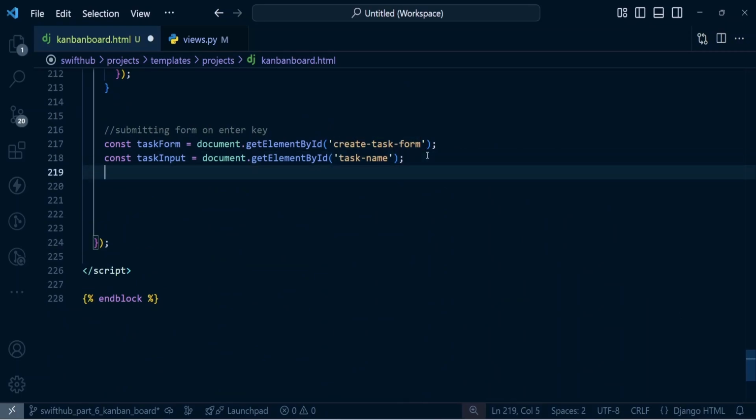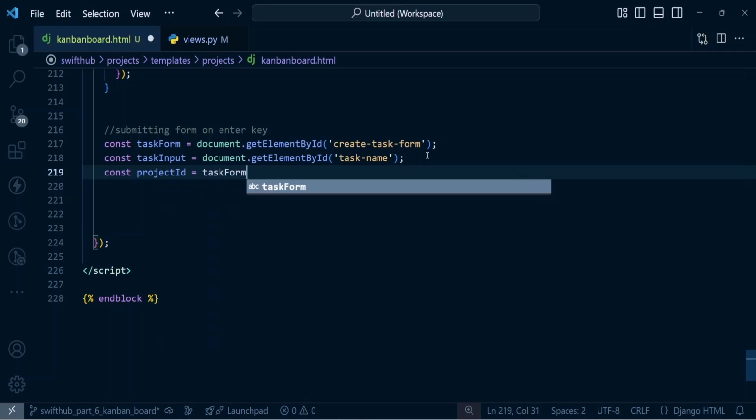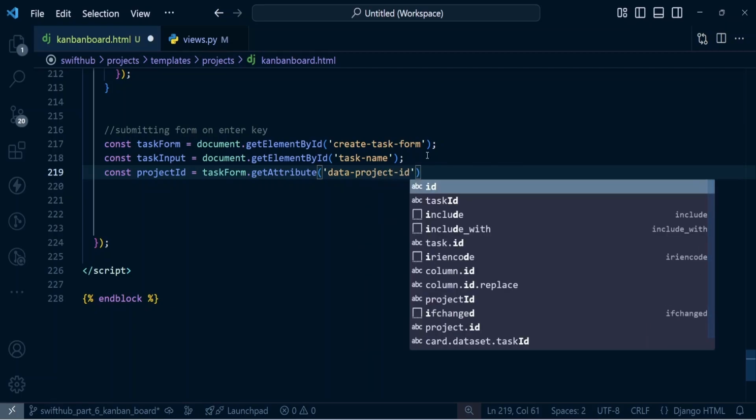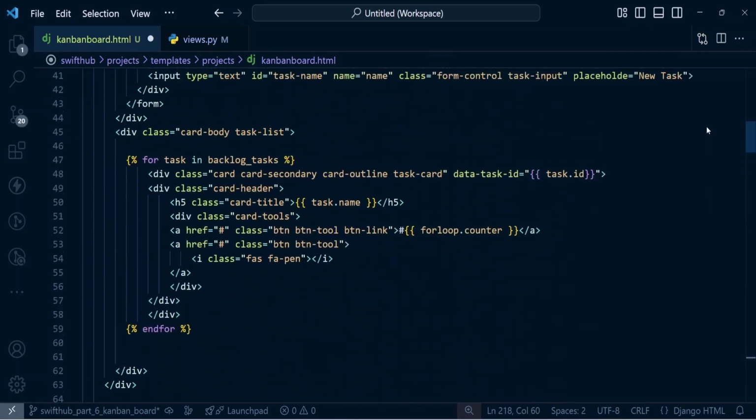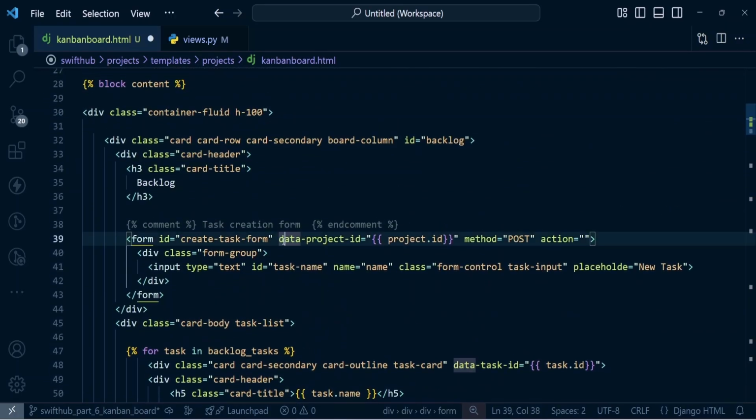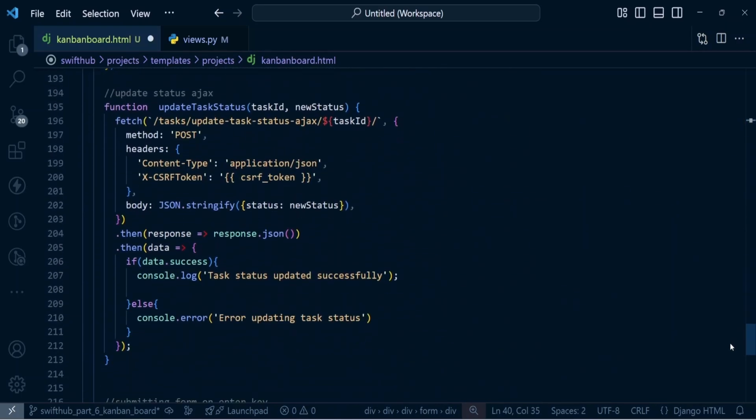Right after this, the next we want to get is const, and that is going to be project ID. This project ID is gonna be task form dot get attribute, and the attribute we want to get is just gonna be data dash project dash ID. Okay, so if you scroll up, we have that particular ID over here. So data project ID. This is what we are actually referencing down here.